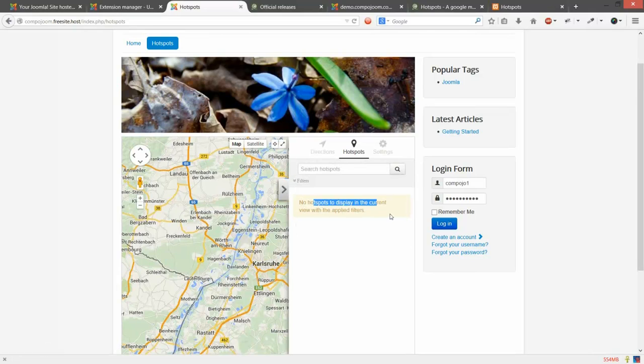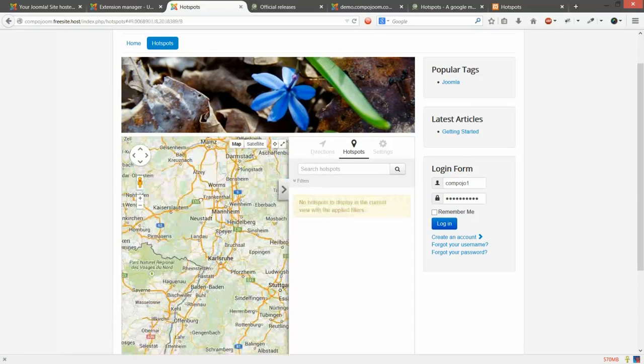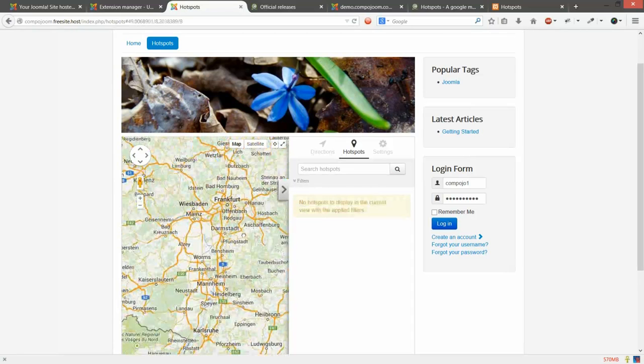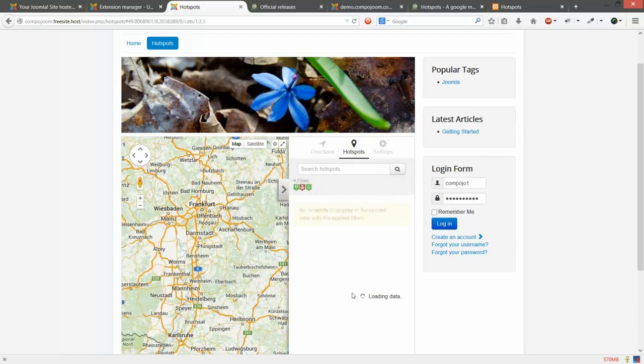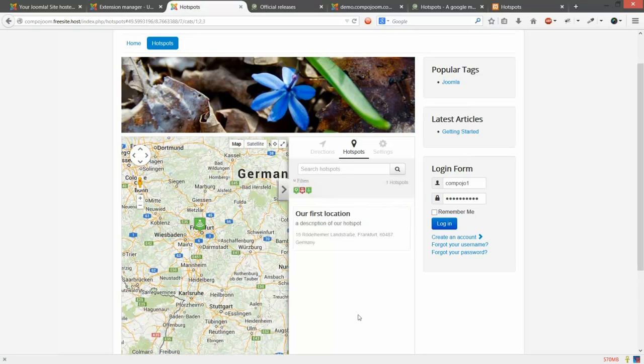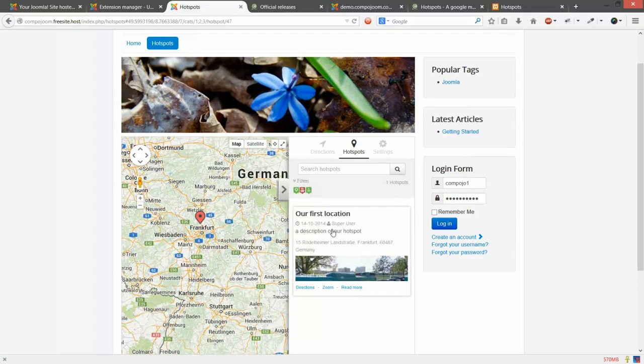Currently we have no hotspots in the current view. But if I zoom out, our location was over Frankfurt. It should pop out. And it's not popping out. There it is. It was a little bit farther away. So if you click on the location, the marker will change, indicating where you've currently clicked. We also have a street view of the location. So we automatically try to find the street view for this location. It will show here in the hotspot. And we can look for directions if we want to.